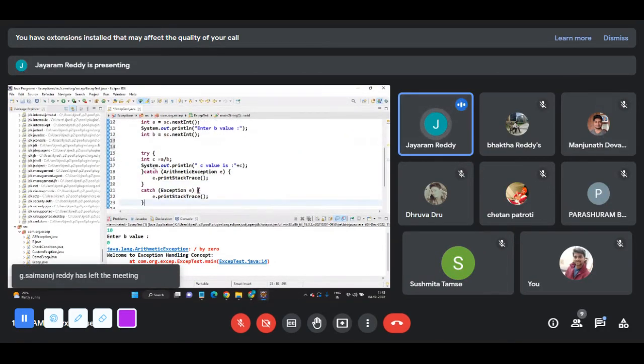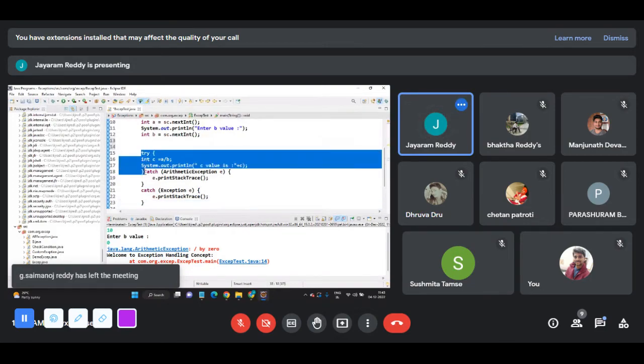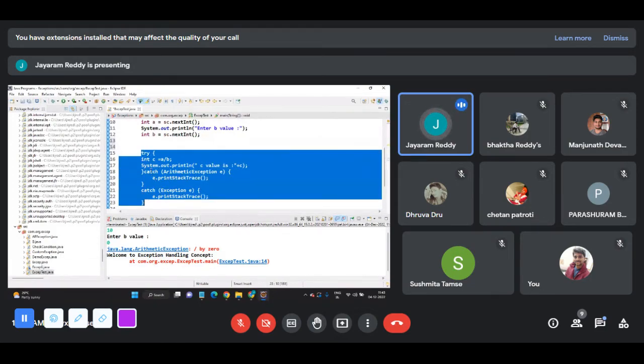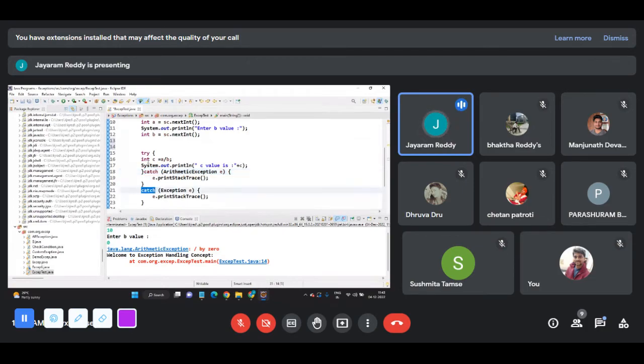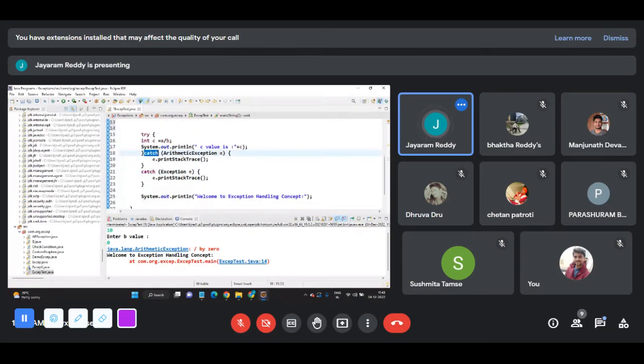Okay. So now I am using try with multiple catch blocks. Is that a valid one or not? When you are writing, it is going to be recommended.